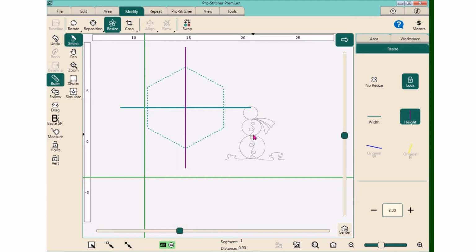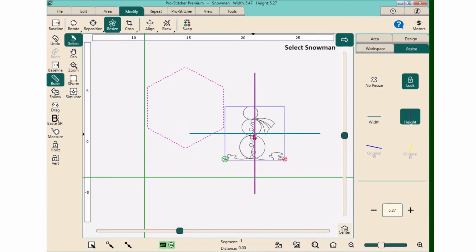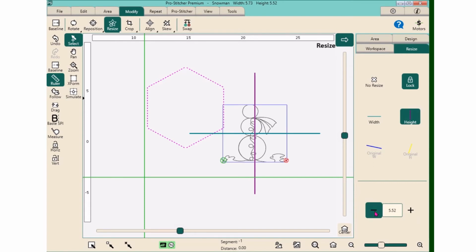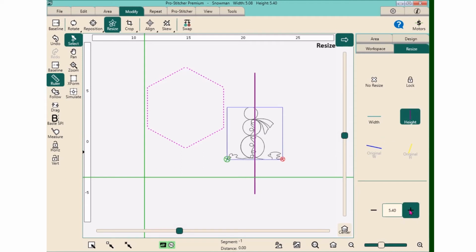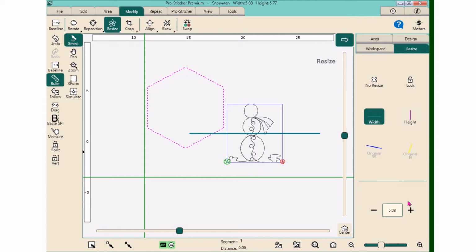And the same then once you've done that with your design itself. Again, I've got the aspect locked, and I can just increase or decrease the size as I wish. I can of course also take off the lock aspect, and I can change just the height or just the width.